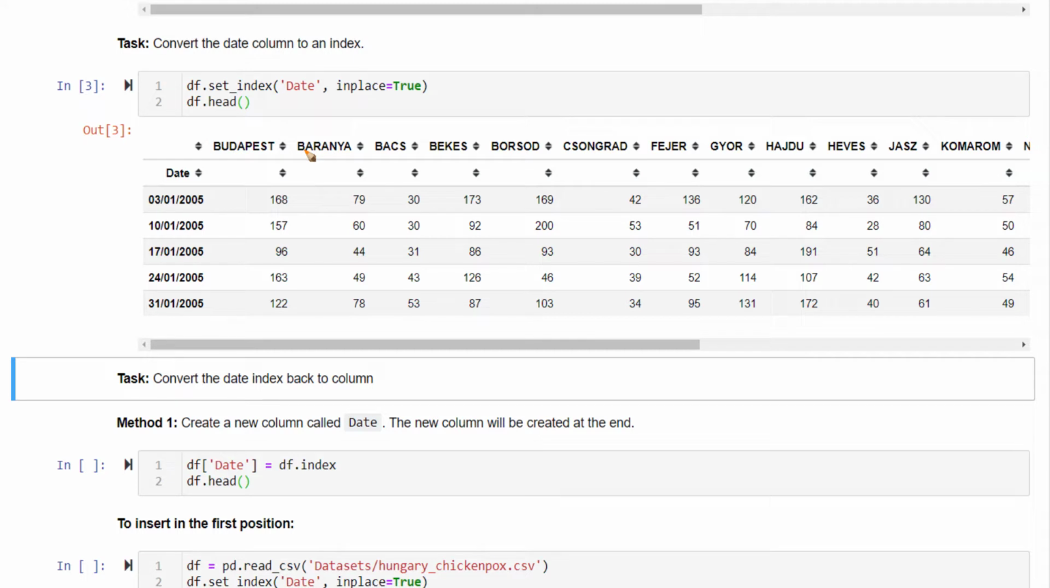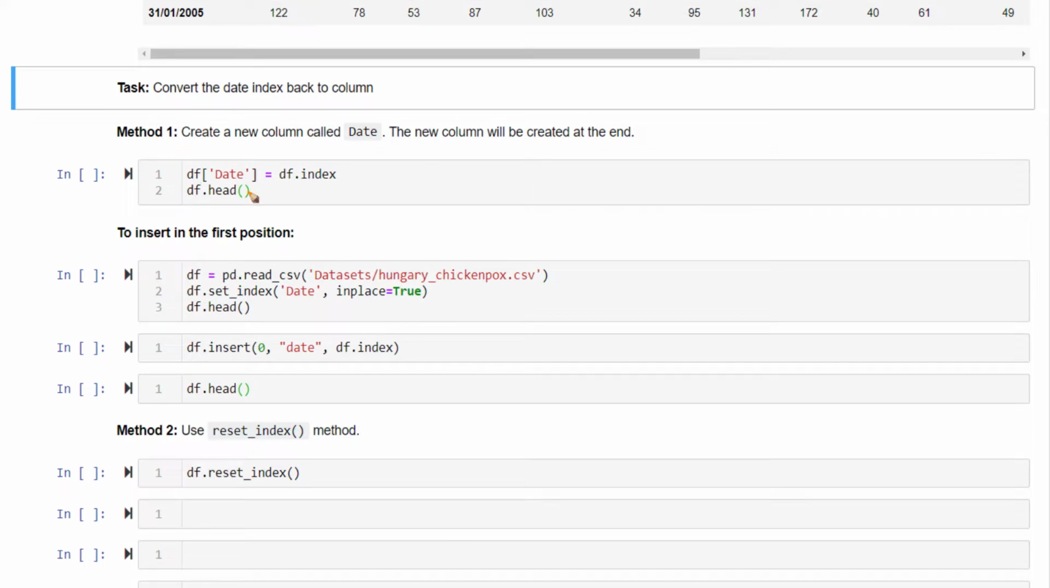Now that's done. Now let's assume we receive the data frame like this. All right, we receive a data frame like this, and from this data frame, you want to transfer this index to a column. You want to consider this index as a column, or change this index to a column. How do you do that? A couple of methods. You can create a new column by the name date itself. Just like how you create a new column, just create a new column and assign to it the value of the index of that data frame.